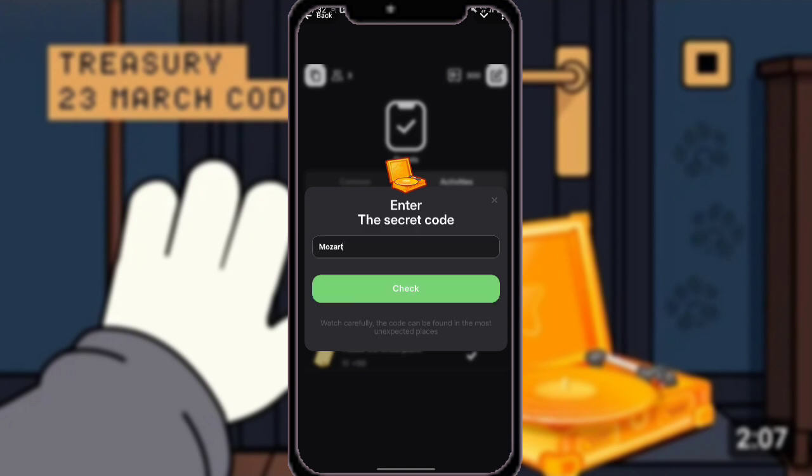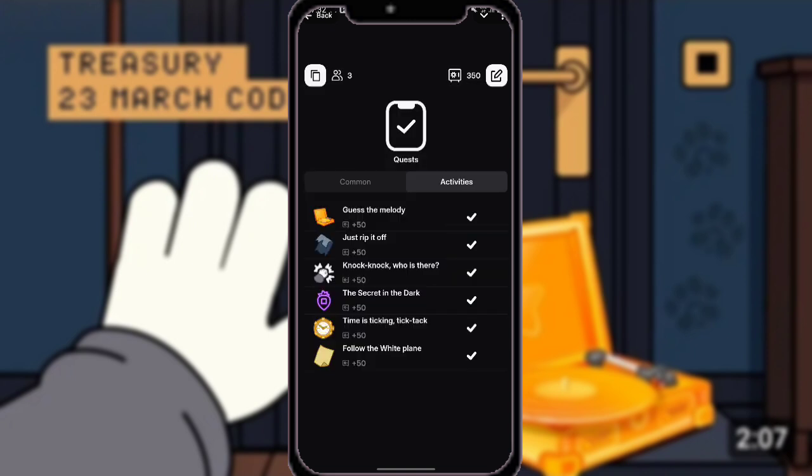The code is Mozart. So let's click on check. As you can see, congratulations to us, we have got the correct code. So let's click on continue. So we have successfully collected the code.